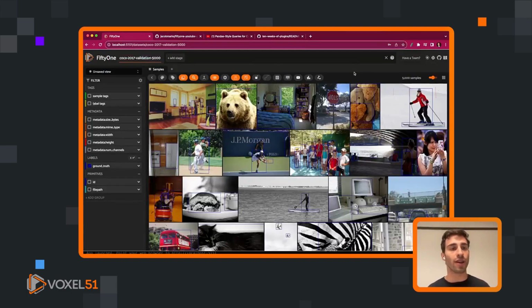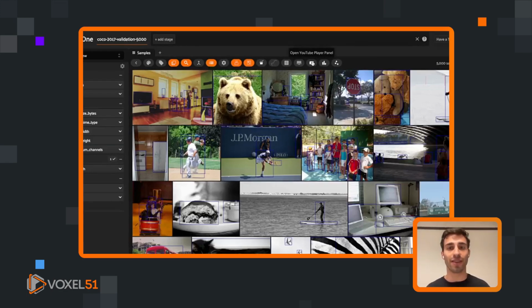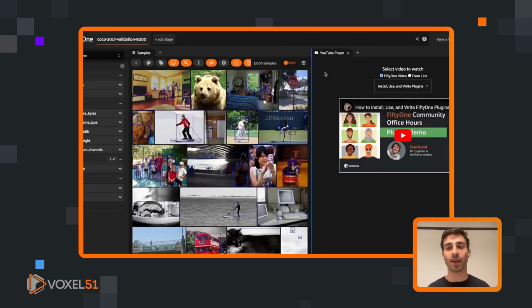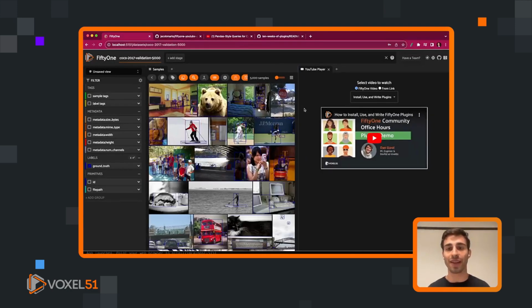So here we're in the app, we're looking at the COCO 2017 validation split, 5,000 samples from that. And we can see this button here. So this button says Open YouTube Player Panel. So if we click on that button, then we can go right over to here and we've got this panel.